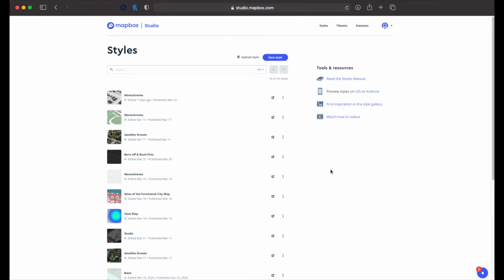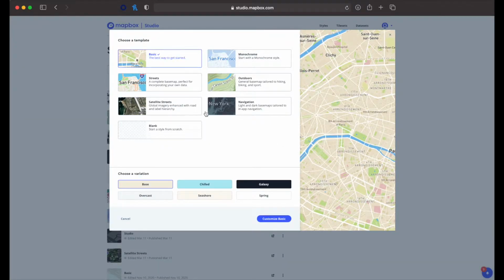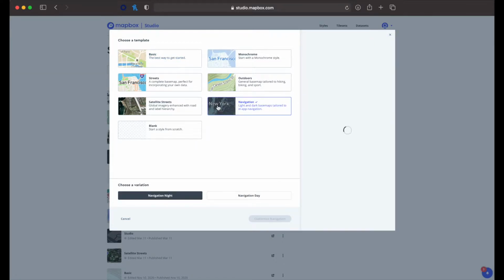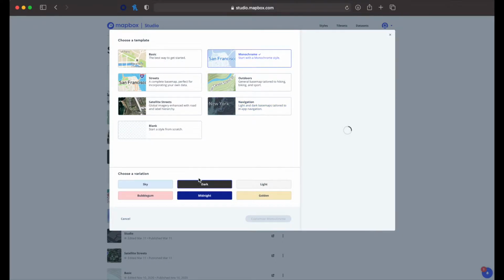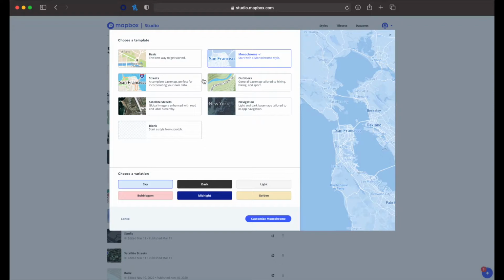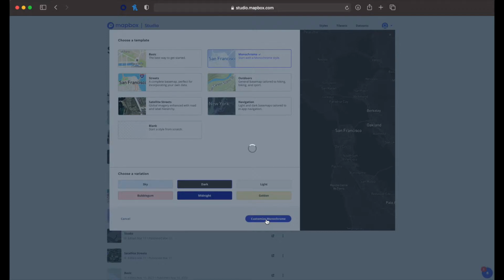Representing our data on Mapbox to create various different styles of maps. So to begin, we click New Style, and we can choose a style that we want as our base map. I'm going to choose the monochrome dark and then go and customize.